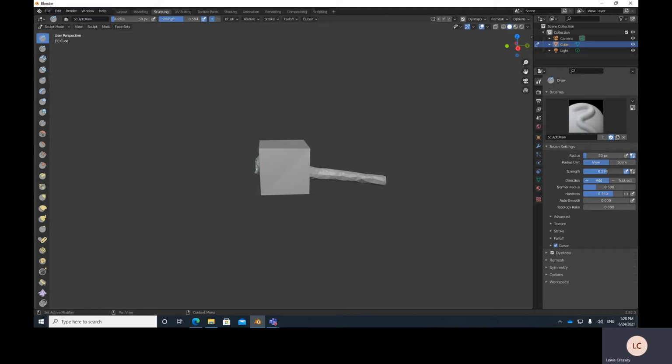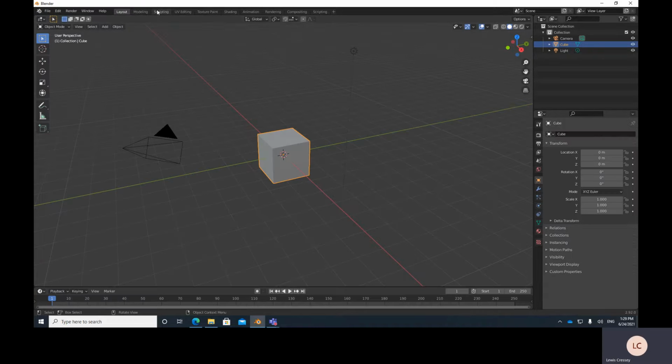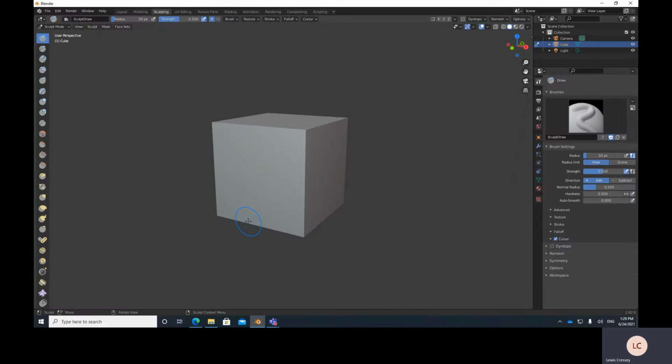But I'm going to turn the strength back down now, so I'm going to put it back to 0.5 because that's kind of the standard setting. And I'm going to decrease the hardness as well. And then let's start a new project. And what I'm going to do is give you a demonstration of how we can use sculpting to create a human head.